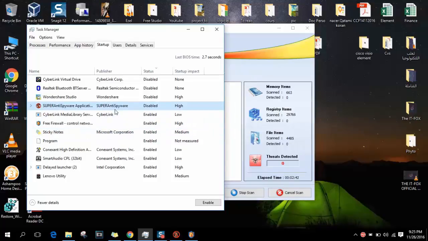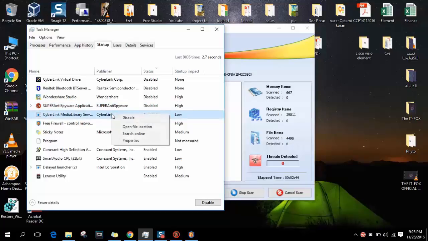And you can disable whatever program is not important when the computer is starting. And this is very important because it gives you some speed, and it makes your computer more performant, and it makes your computer take less time restarting or starting or even shutting down. And you can do it like this.